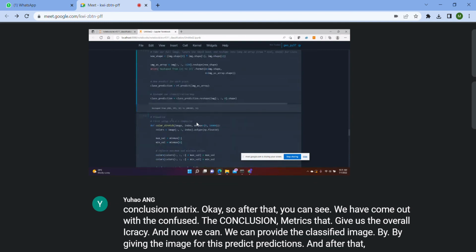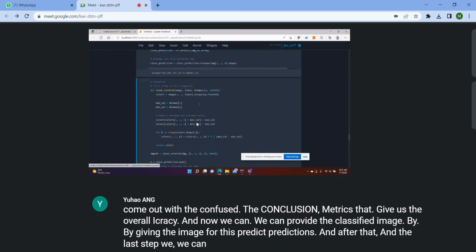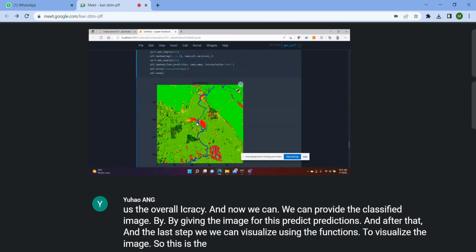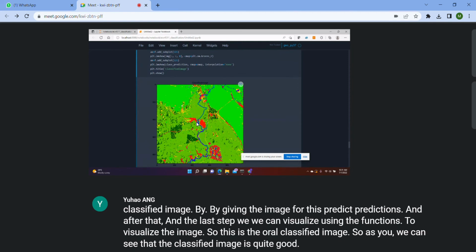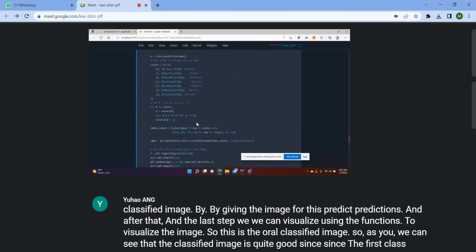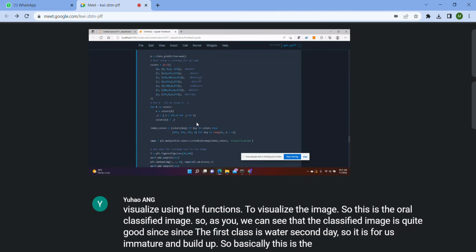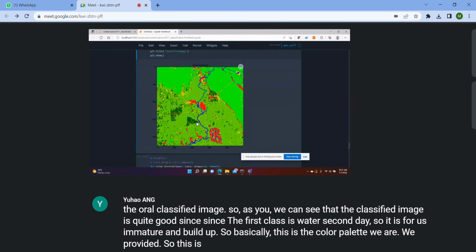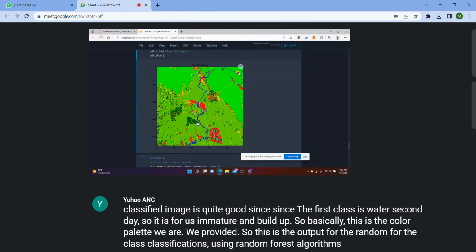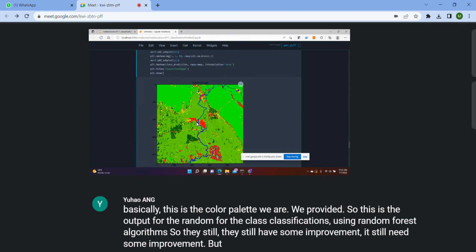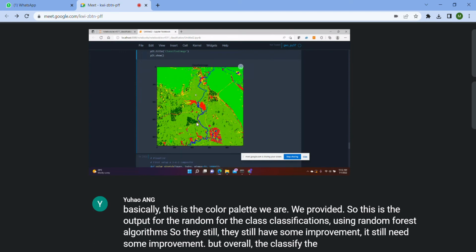And after that, at the last step, we can visualize the image using the functions. So this is the overall classified image. As we can see, the classified image is quite good, since the first class is water, second bare soil, third is forest, immature, mature, and built up. Basically, this is the color palette we provided. So this is the output for the classification using the random forest algorithm. It still needs some improvement, but overall the visualization is quite good.